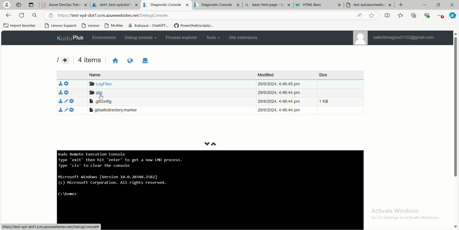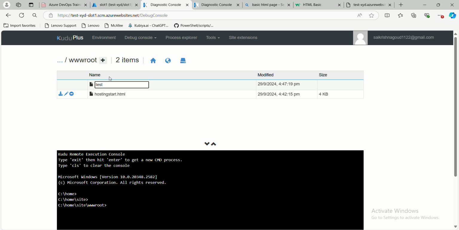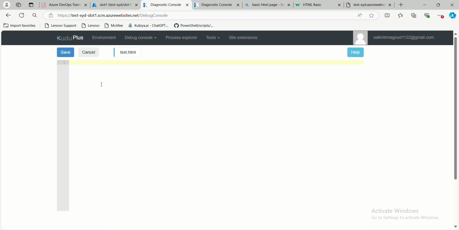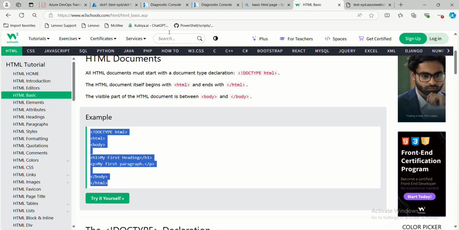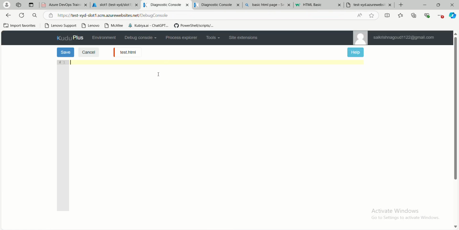Its URL starts with slot 1. Go to the site, go to the wwwroot, and here I'll create one more file called test.html. Here I put my updated code. So I copy the content, come here, and paste the content here. I call it Azure DevOps session. Yeah, I update it.